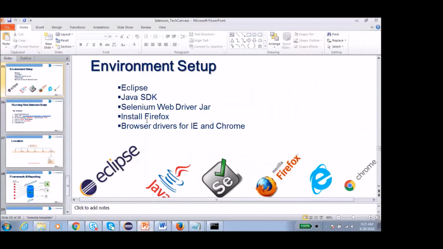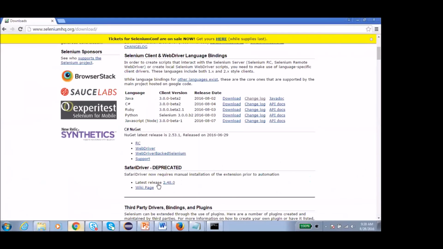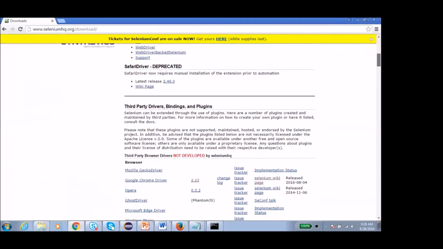Then the last part is we have to install Firefox. If we don't have it in our machine, just install Firefox. And then the drivers for IE and Chrome. So from where we can install the drivers for IE and Chrome, or for any other browser?